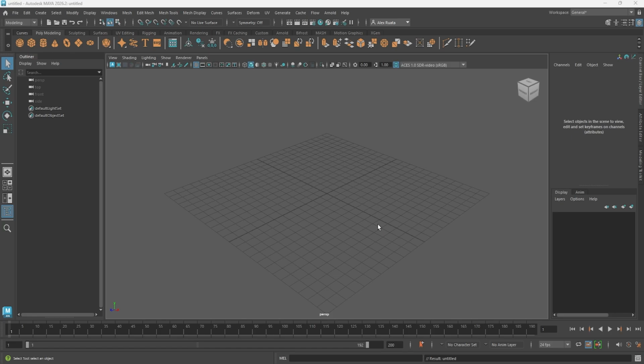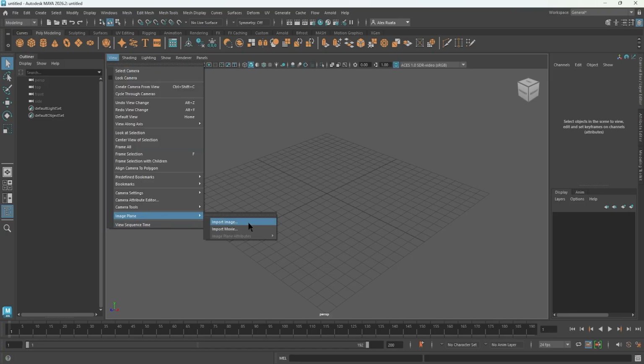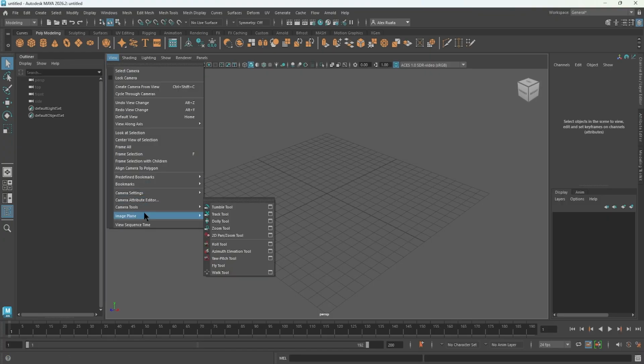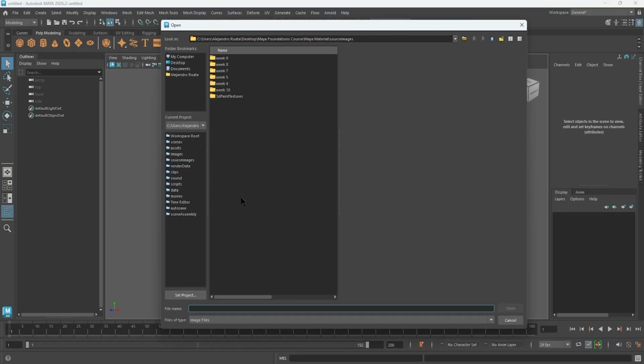So to actually put an image in, I'm going to recommend first that you don't actually do it from perspective view. It's as easy as going to View, Image Plane, Import Image, but you don't want to do it in perspective view. You want to do it from an orthographic view. Actually, let's do it from perspective view first, just to see. So Image Plane, Import Image.